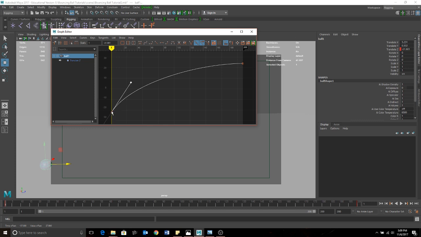So I'm just going to pull this up here like this so it makes this kind of an arc. And let's see what that did to our movement. I'll just play it again. See how much faster it is and then it starts to slow down. That's probably more like what we're going to need eventually, once we get the bounces in. That's going to be a lot more like what we're looking for.